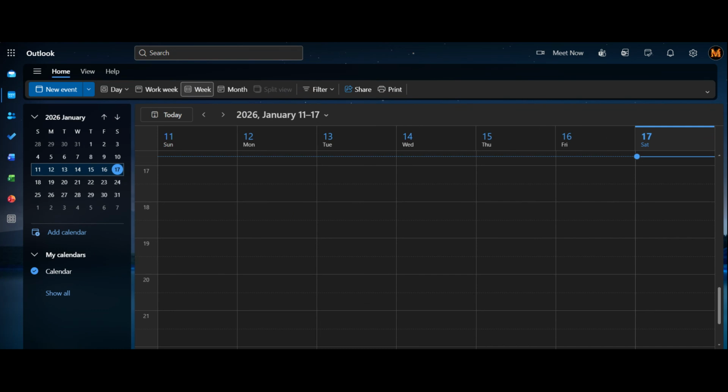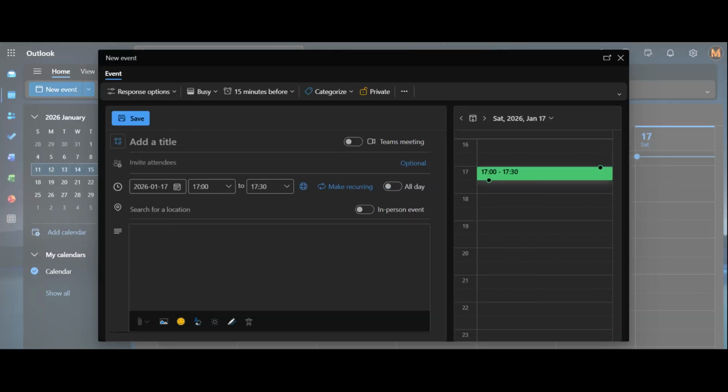Next, select New Event or New Meeting in the top left corner of the calendar interface. This button will open up a new meeting creation window where you can configure all the details for your upcoming meeting. Now, it's time to fill in the basic meeting information.